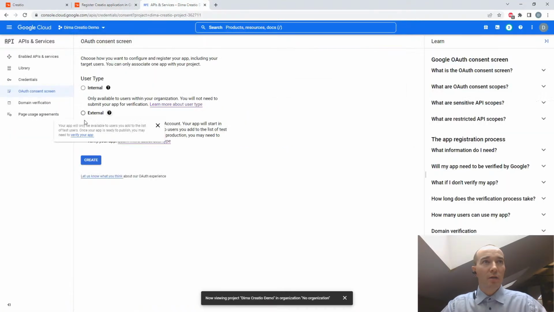As you see, my user interface is a bit different because of complexity of these pages. So I have to set up the type of my user who will be connected. So target users who will be connected with my project. So I prefer to use external one. If I choose internal, it tells me that I should be a Google Workspace user with administrative privileges. So I prefer to use external to make it simple.